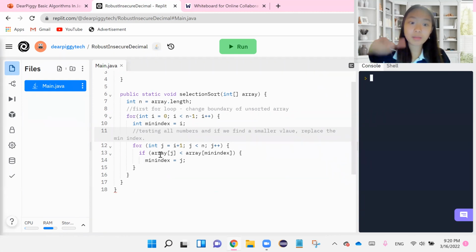So check number 2 for our second for loop.